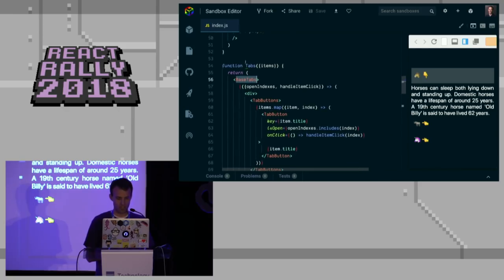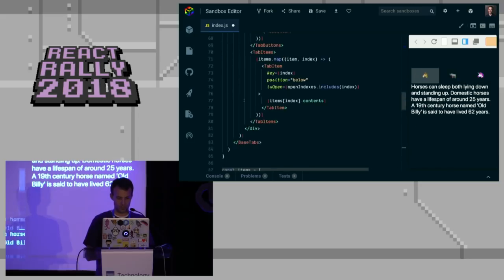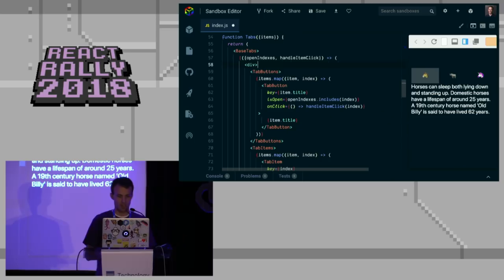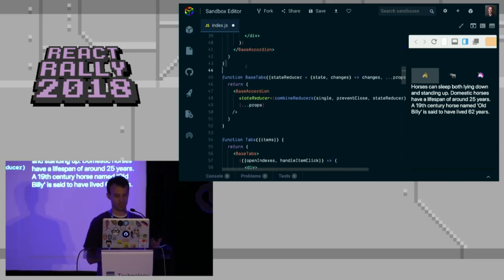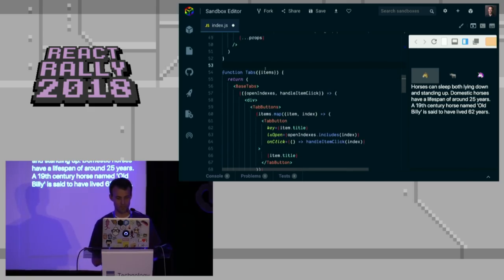We have base tabs. So let me render tabs instead of the accordion. And now we've got our tabs, ta-da. Here we're using base tabs just like we use the accordion, but as far as we're concerned, who knows what's going on? We're not even using class components here. It's all just React's beautiful composition model that we've grown to love.